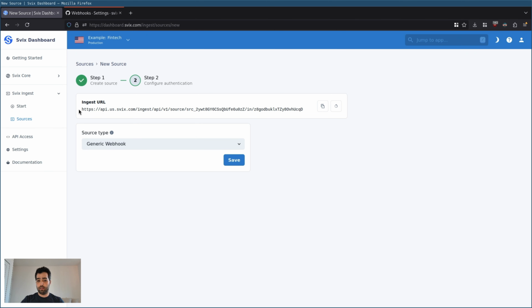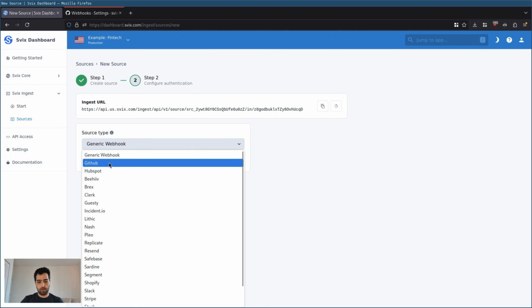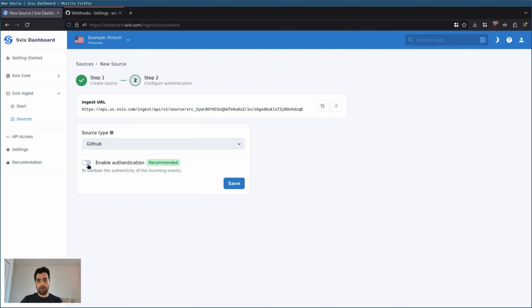We have the URL, and this is the URL we're going to use with GitHub's webhooks in a moment. And we also have the source type. Svix Ingest supports a variety of source types, including GitHub, so we're going to use that. And we're going to enable authentication because that's always a good thing. So we're going to take the ingest URL. Here it is. We're going to copy paste it.